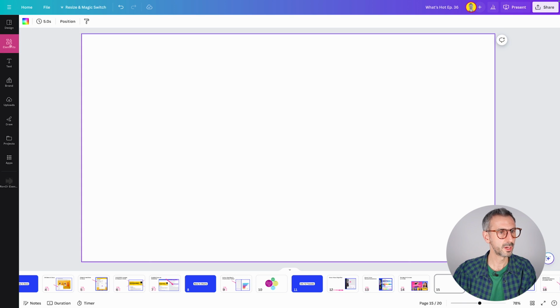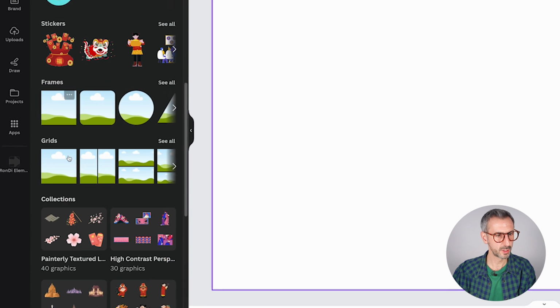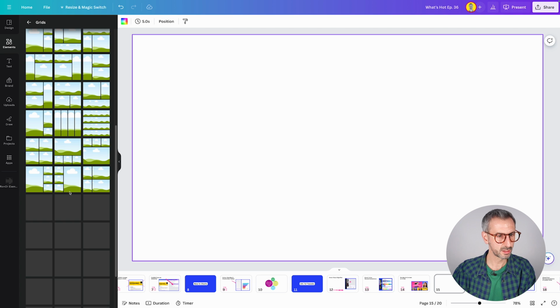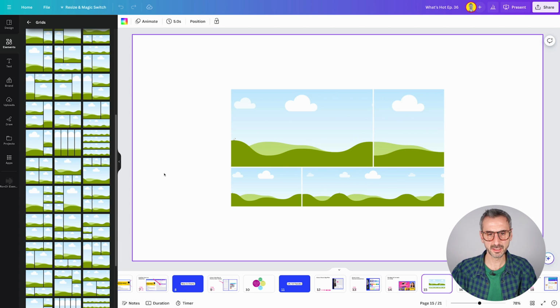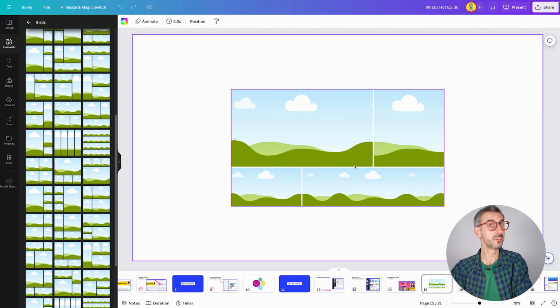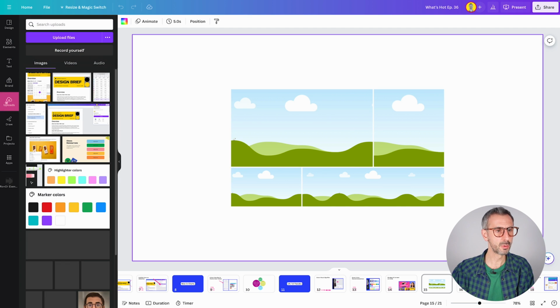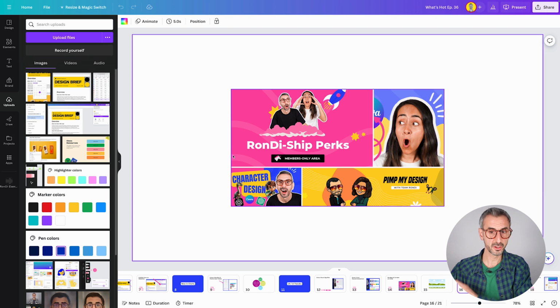I'm going to go to my Elements tab, get out of Charts, and scroll all the way to Grids right here. You can click on See All, and you can choose a grid among all of these different grids right here. And I'm going to select this one with 4 different placeholders. So next, what I'll do is to simply go to my uploads and start populating these grids. So there you go, 4 beautiful roundy images right here.